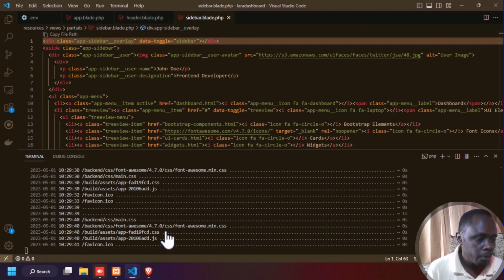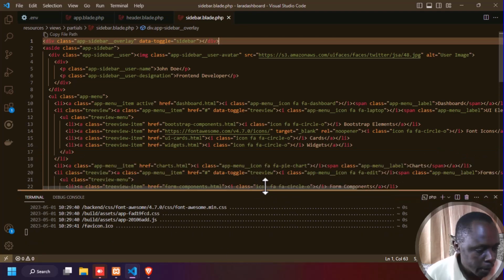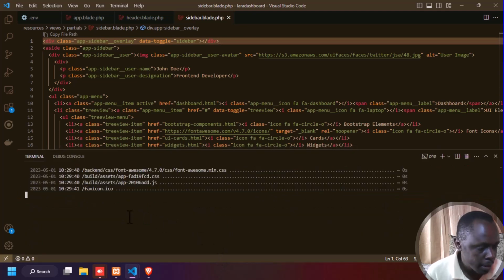To start the project, you're going to type PHP artisan serve. Okay, PHP artisan serve.